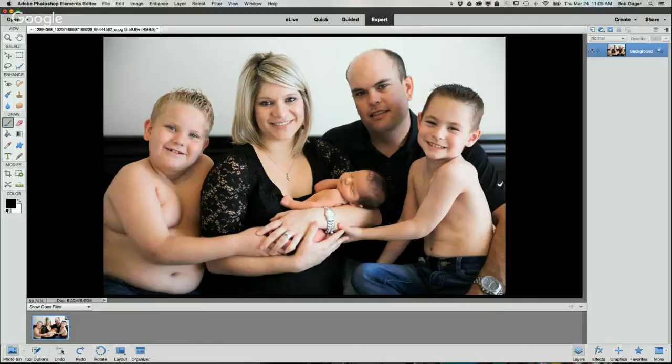If you are not familiar with layers and layer masks, probably a quick Google search. Just type in Photoshop Elements Layers Explained, and you'll probably find 10,000 or so tutorials on what layers are all about, and also layer masks. That'll give you a deeper dive, but I'll try and explain it as we go. Basically, what layers are is over here on the right.